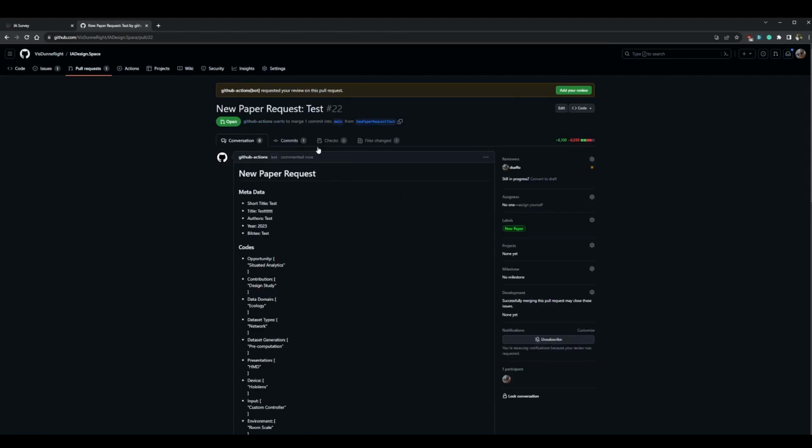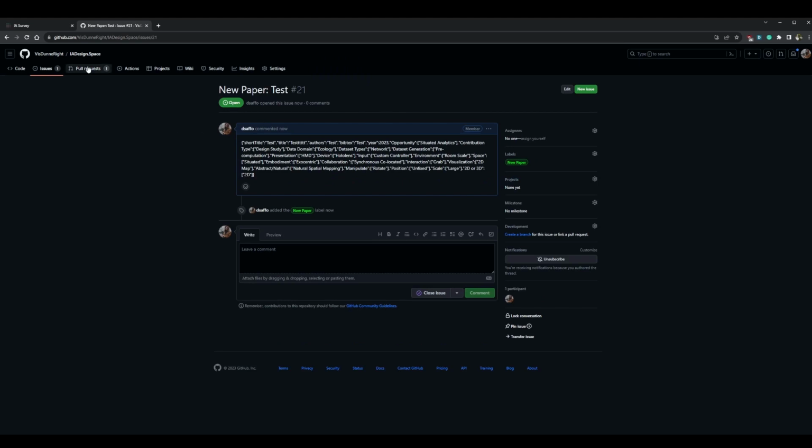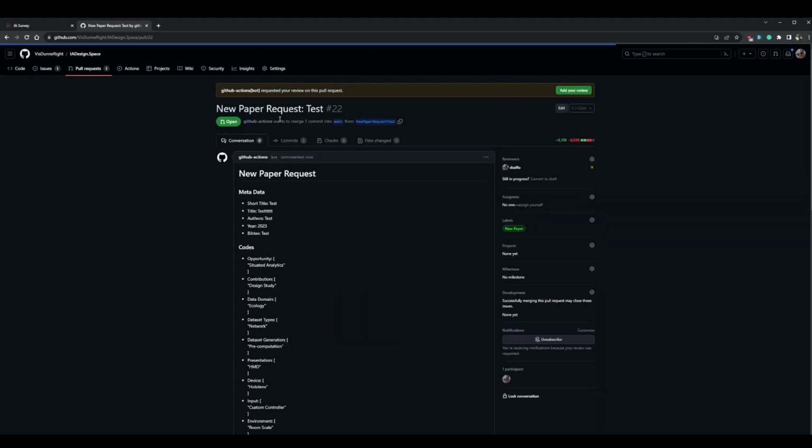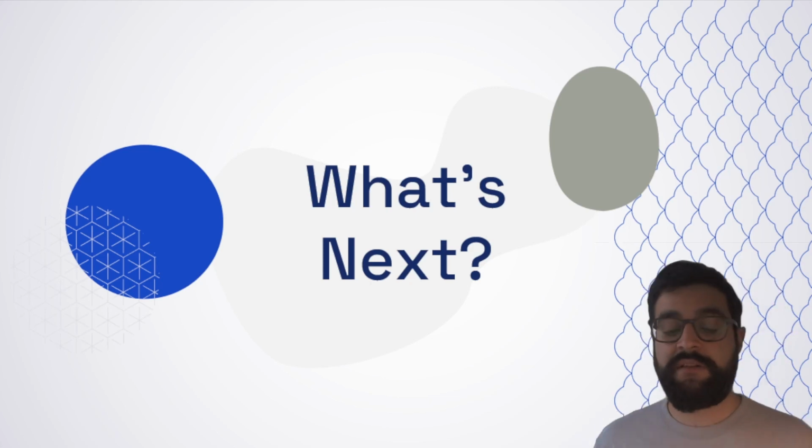Anyone who contributes data to this website will be given the option to become a maintainer for this repo and to approve pull requests in the future. This way, over time, the survey website will be a collaborative effort from the immersive analytics community as a whole.